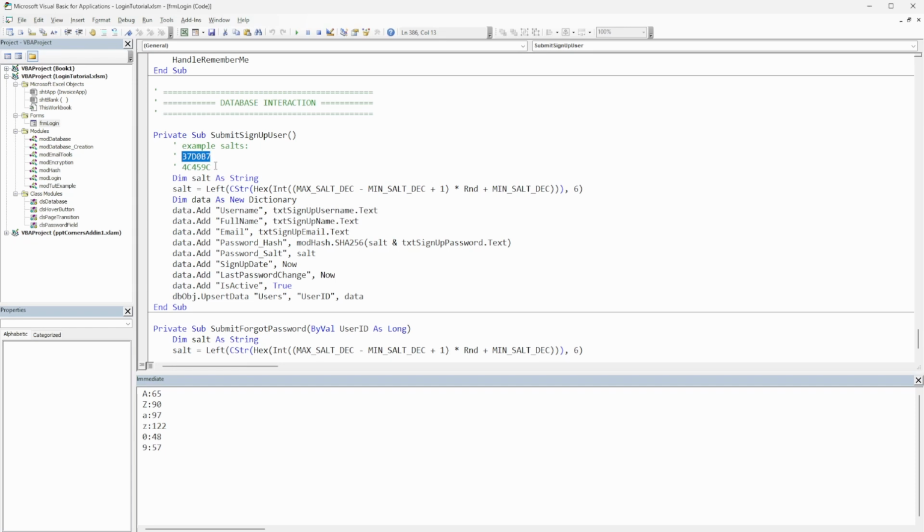These examples here are just what the salt looks like when they're generated. Next, we gather all the values from the sign up form into a dictionary. Then the password hash is created by combining the salt and the password from the text box into a single string, and then passing it through the SHA-256 hash function. Then we store the salt. Don't worry, storing the salt alongside the hash doesn't reduce security. Hashing is a one-way process, so even with the salt, the password can't be reversed.